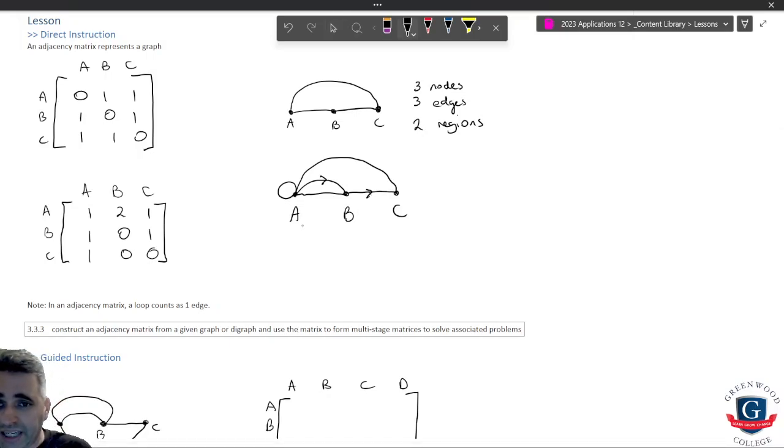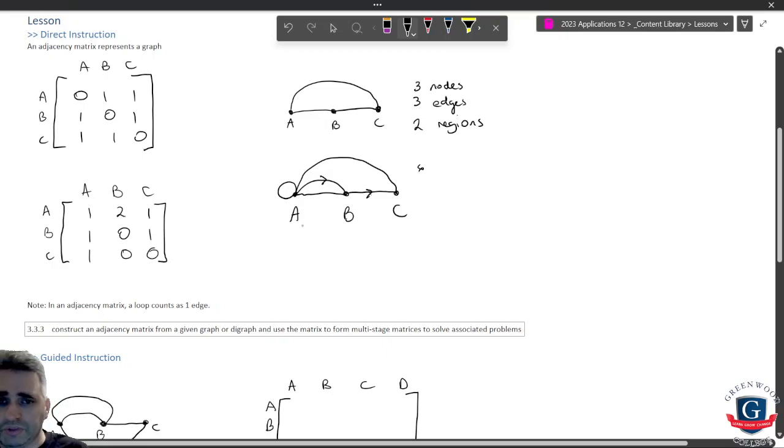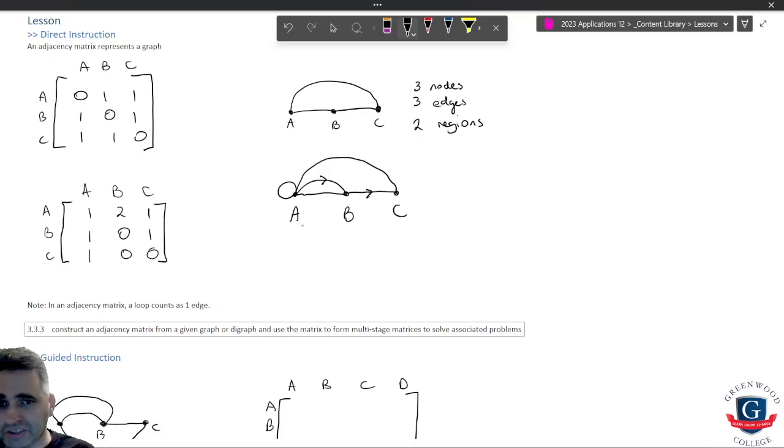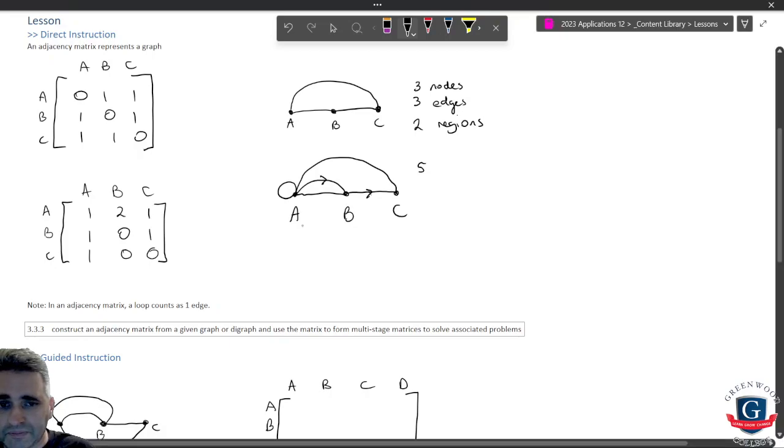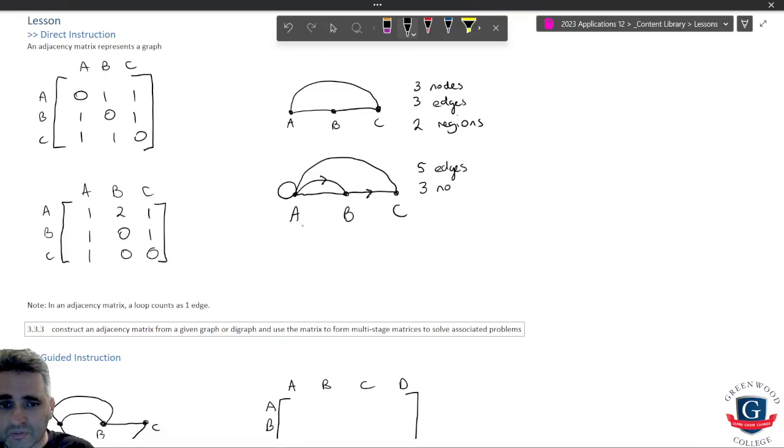So let's check. What do we have? We have 1, 2, 3, 4. Well, actually, we have 1, 2, 3, 4, 5, 6 edges. Or do we? Actually, that's a really good question. I don't know if I know the answer to that, whether we would count this as one edge or two. When we count degrees, we would definitely count it as two. I suppose it's one edge. 1, 2, 3, 4, 5 edges. 3 nodes. And one on the outside, 2, 3, 4 regions.